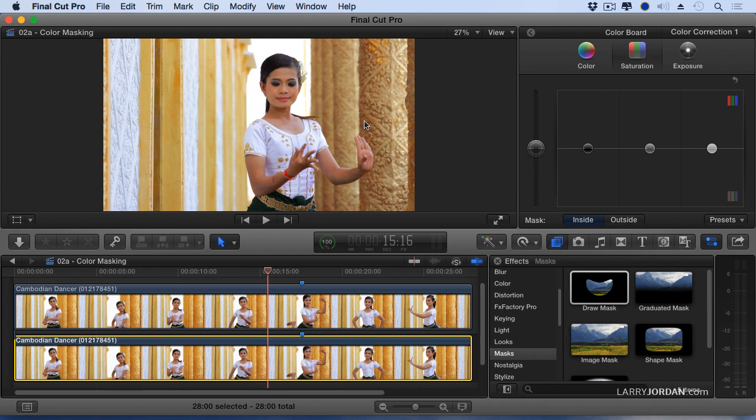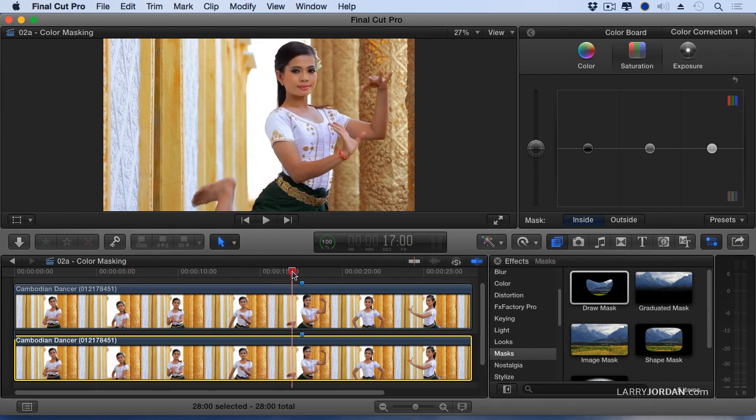This ability to select a portion of the frame using a combination of color keys and draw masks gives us a lot more control over what's happening in the background of our clip. Is that not cool? Look at that.